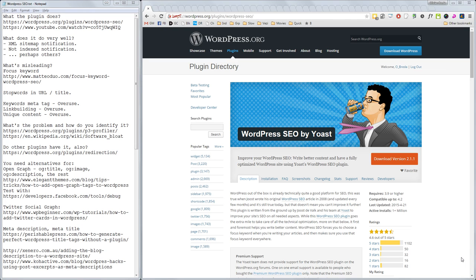The most popular platform in the world for making a website, site or blog is WordPress. And the most used plugin for SEO purposes is WordPress SEO by Yoast. It's actually one of the most used plugins overall, with more than 1 million installs.